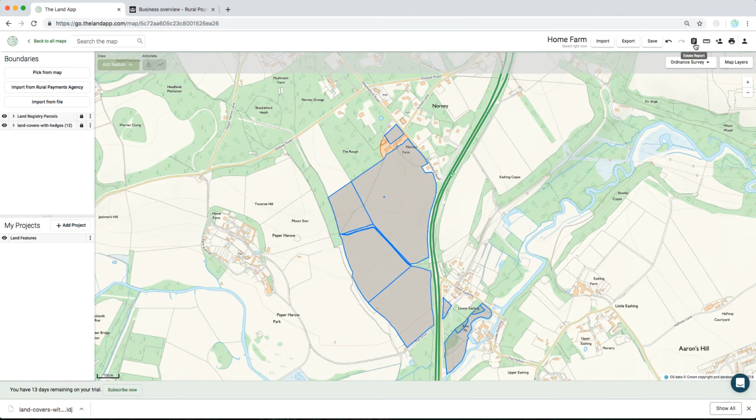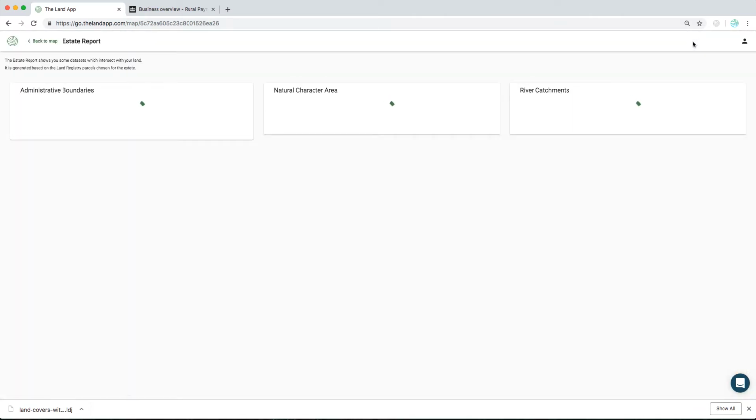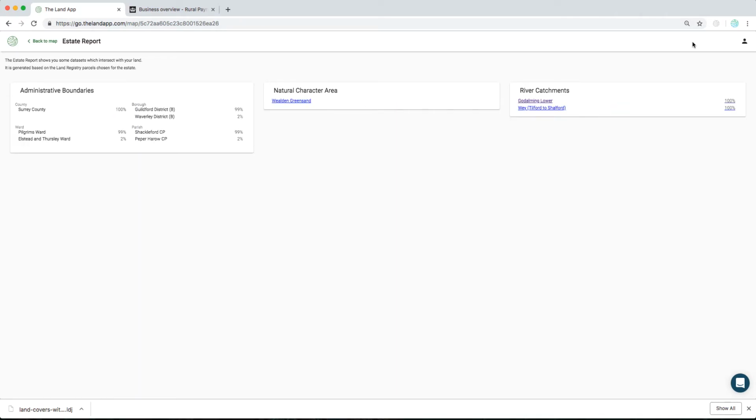We also have up in the top right an estate report. You can click on the estate report and it generates a simple report about the holding based on the land registry parcels. We provide river catchments, natural character areas and the administrative boundaries. So very quickly you get a snapshot of each of the separate major components that affect the property. Each of these blue hyperlinked buttons allows you to click through and get additional information about this specific area.